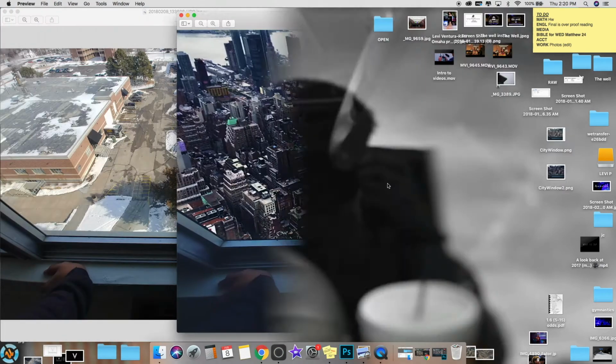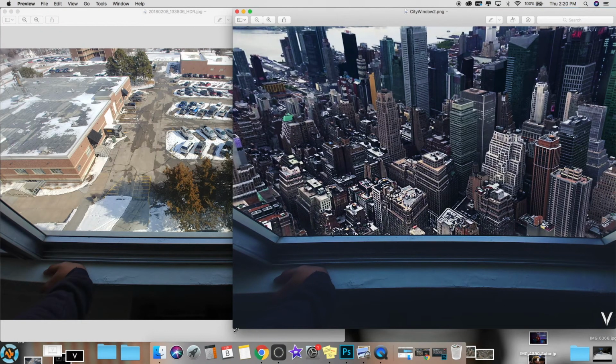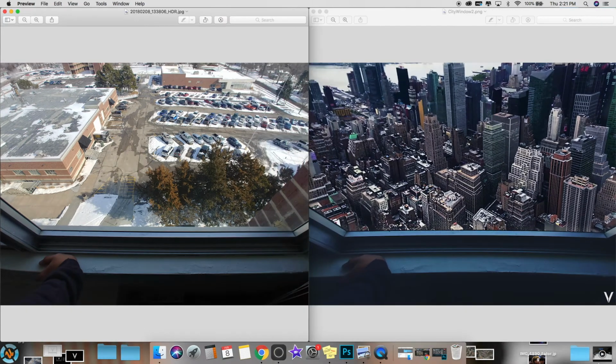So there we have it. The left is the before, the right is the after shot. And that's it, guys. It was pretty easy. Nothing too fancy. You don't need a nice camera to take the photo with. I literally took that photo with this phone, and I just did that.